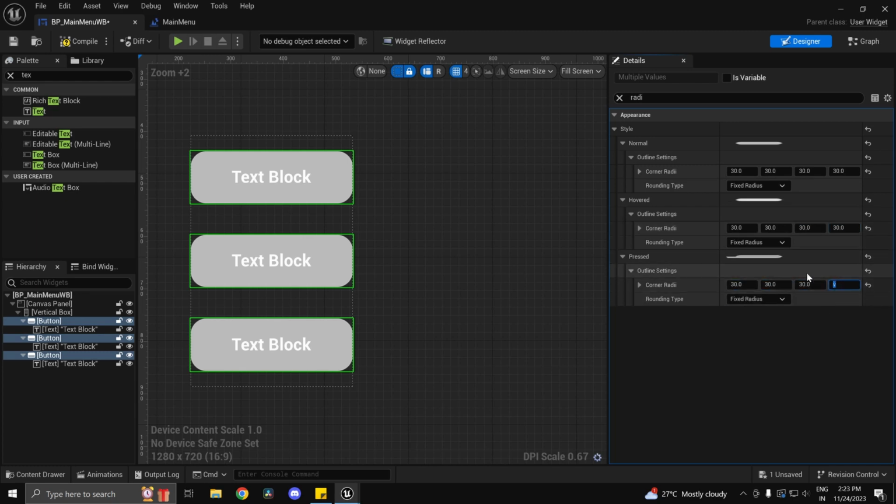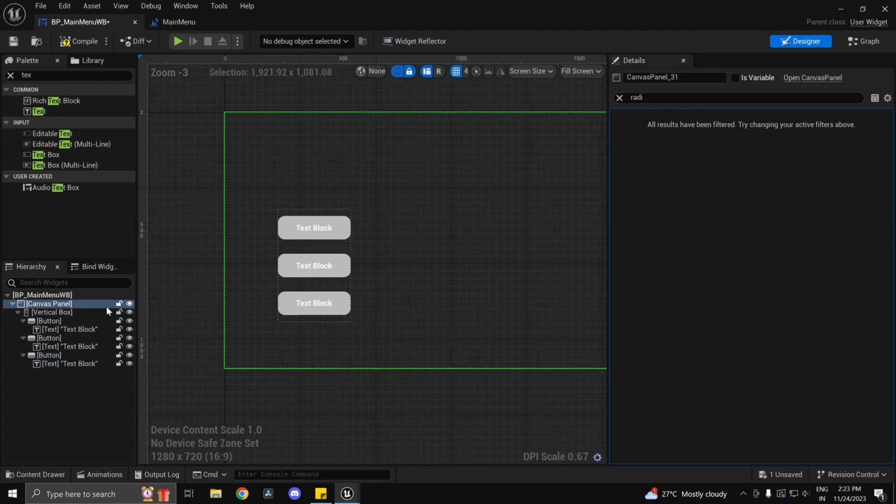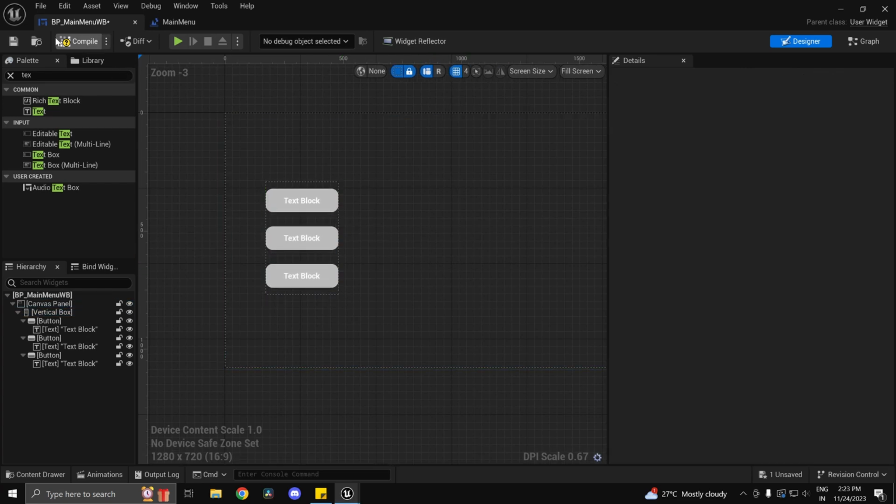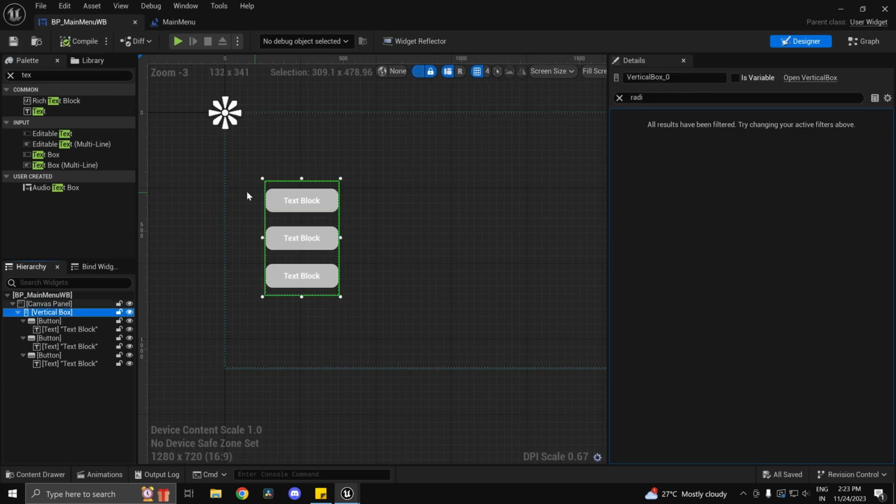So this is for the normal setting when you're not pressing the button. When you hover your mouse over, this is the setting which you will be worrying about, and this is when you have it pressed. So we'll go ahead and move this vertical box somewhere over here. And one thing to note is that you have to change the anchor to the left one, of course, depending on where you want your widget to be.